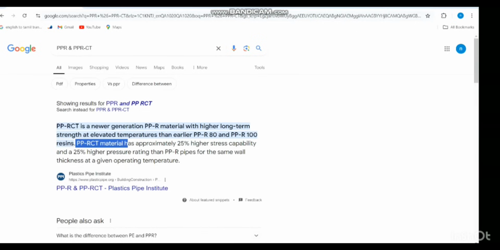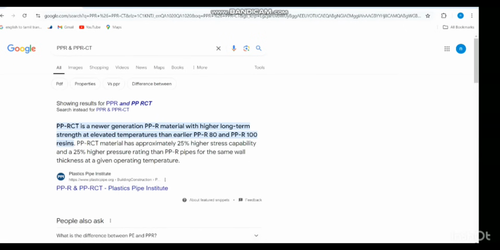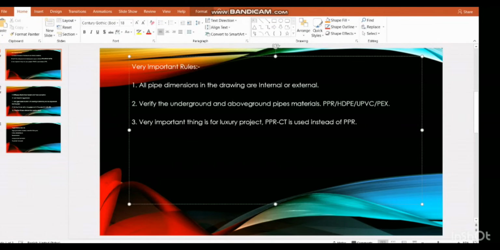PPR CT material has approximately 25% higher stress capability and a 25% higher pressure rating than PPR pipes for the same wall thickness at a given temperature. That means it can withstand a 25% higher pressure rating and has 25% higher stress capability. It has some special layers, so that's the reason the PPR CT pipe is used where noise is a concern. So if you are going with a luxury project, you have to verify whether PPR or PPR CT is allowed for the project.